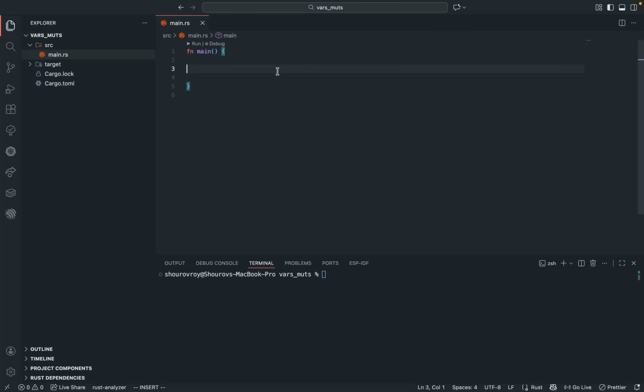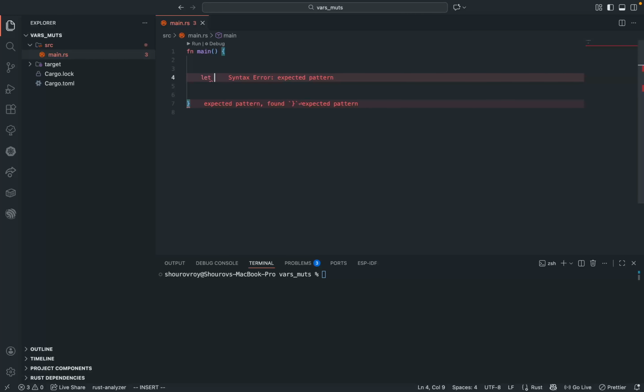So let's start learning variables, shadowing variables and mutability in Rust. First of all, if you want to declare a variable in Rust, we need to start typing with let. After typing let, we need to name the variable. In this example, I'm going to name the variable my_name, with an underscore, because Rust recommends that we follow the convention of snake case. For example, if you use camel case here, it's going to give you a warning, I guess.